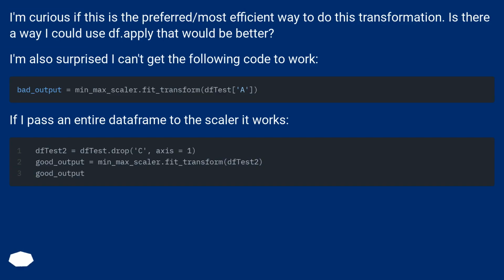I'm curious if this is the preferred/most efficient way to do this transformation. Is there a way I could use df.apply that would be better? I'm also surprised I can't get the following code to work.